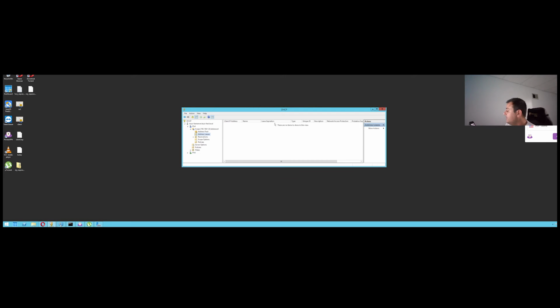Let's see what happens. So I'm going to go into my settings on my phone. Let's disable Wi-Fi and re-enable Wi-Fi. All right, let's see what happens. So now it's going to get an address from the DHCP server.